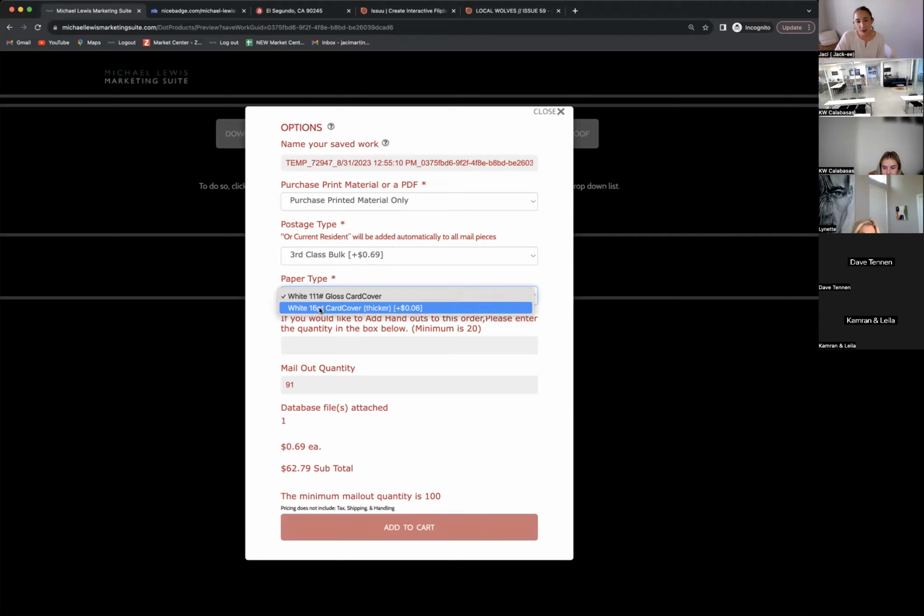Paper type is here. If you want to upgrade, you can. If you wanted us to ship you a box of the postcards to hand out or put in an open house, you can do that. Just put the quantity in here that you want. Your quantity will switch over. Remember, the minimum is 100. You'll click add to cart and then you'll be set to go.